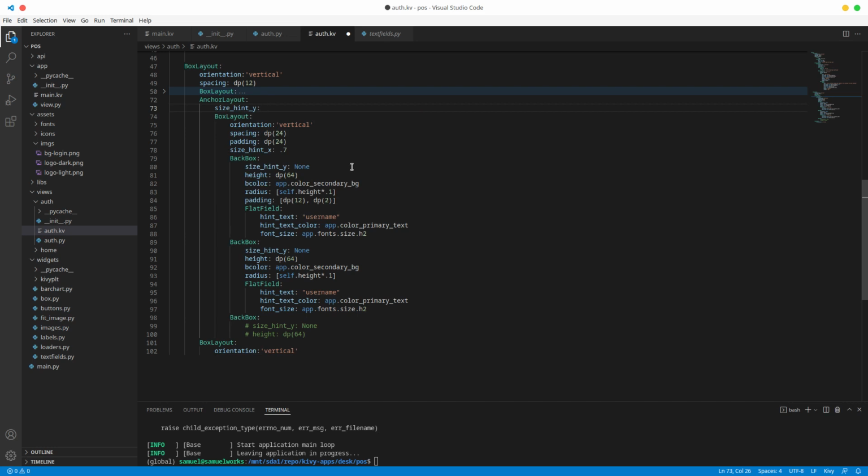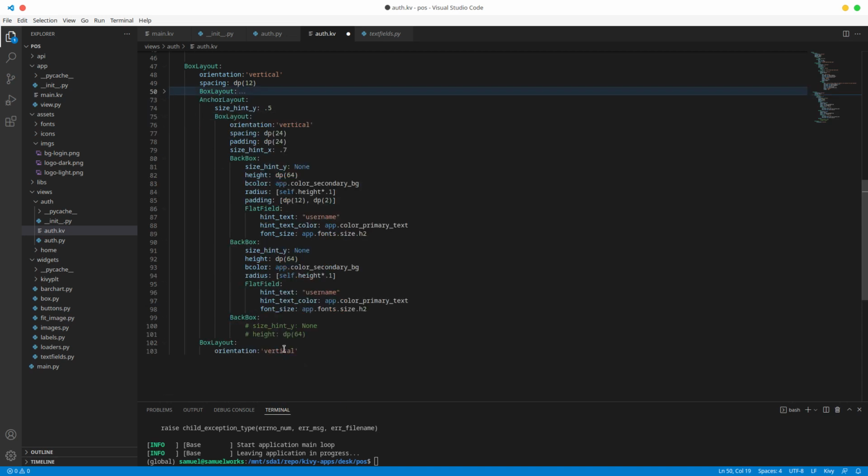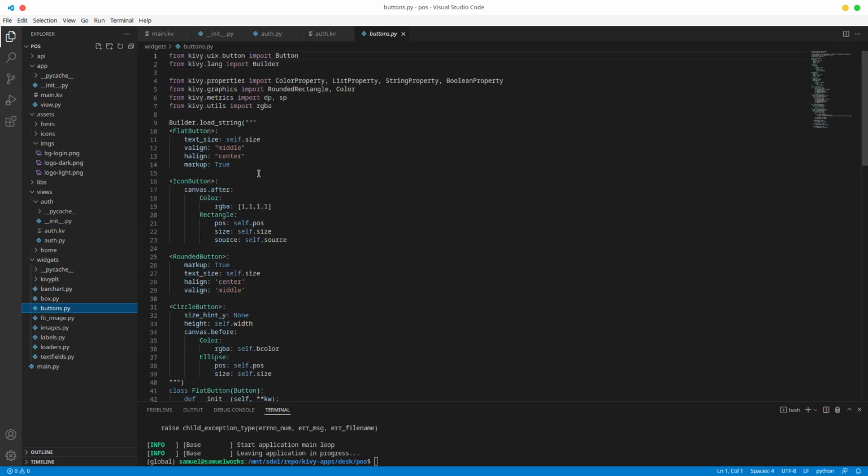So this is going to take 0.5. This is going to take size int y. We have 5, we have 3, which makes it 8. So lastly, this one is just gonna take 0.2, which makes it 10, full, whatever you want to call it. So now buttons, we have our flat button, we also have a rounded button.